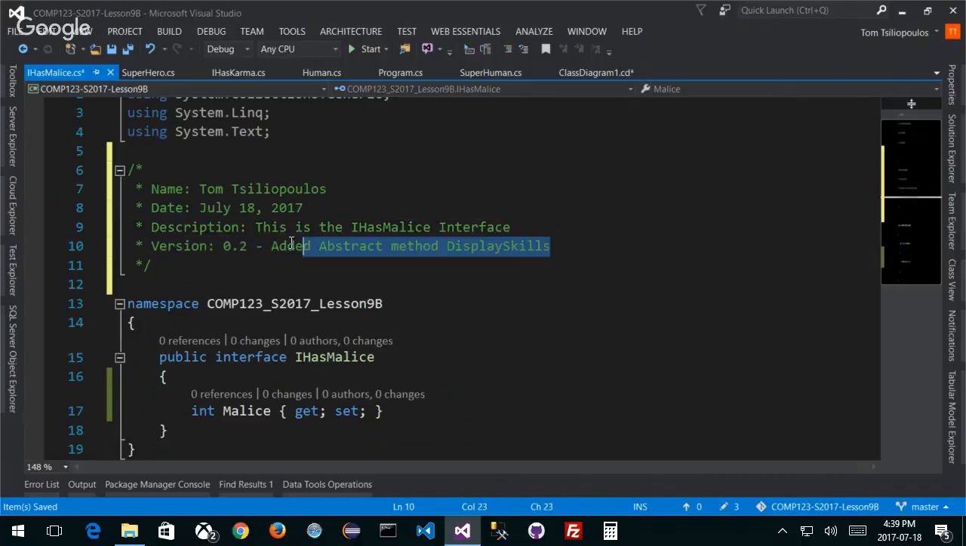And 0.1 is I created the IHasMalice interface. I'll say created, not added. Created the IHasMalice interface. If I can spell, I cannot spell today. There we go. So I created it.